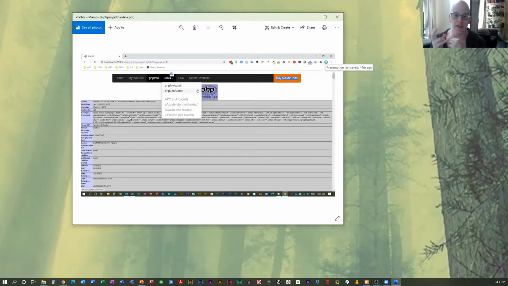There are two technologies that we need to be able to support. And the first one is PHP. It's just a programming language like C++ or Java. It's just a different programming language that WordPress is built on.